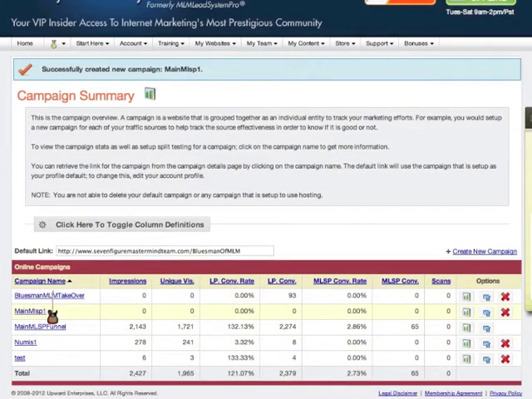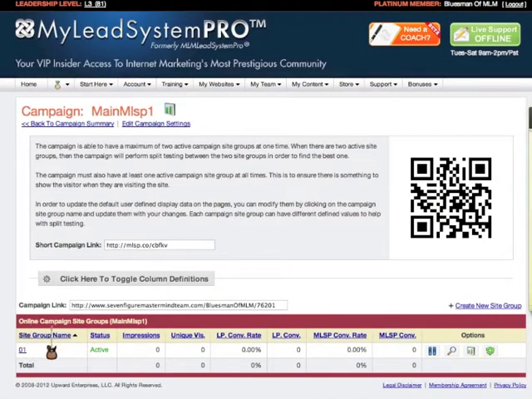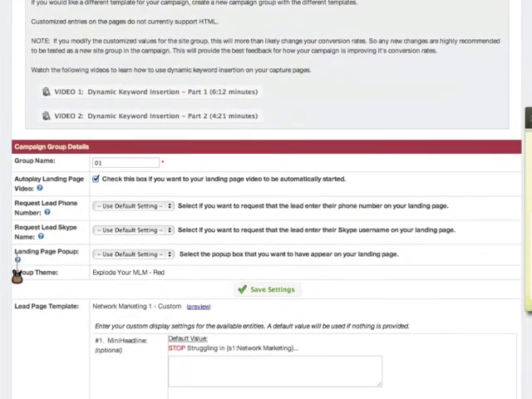So what we want to do is go in this, click it, and mess around with it. Now we have our site group that we named 01, and I'm going to click on that and edit it. Here's where you can really edit it and mess around with it. So now you have autoplay landing page. That means when they land on it, the video autoplays. So you definitely want that. Right away, bam, right in their face.